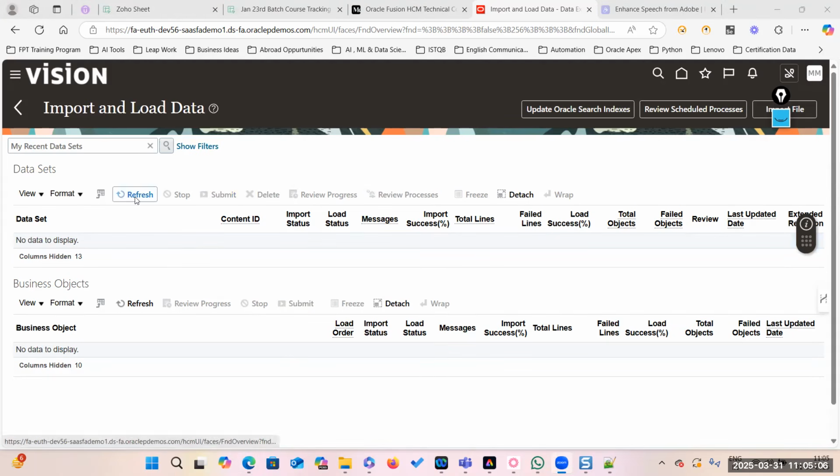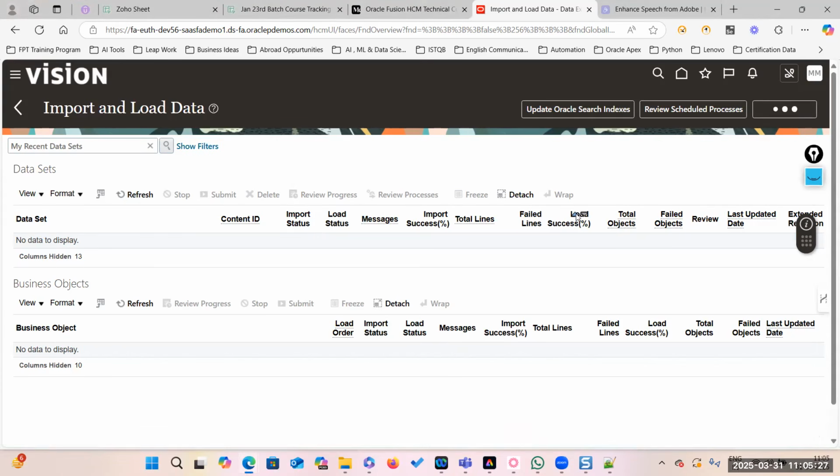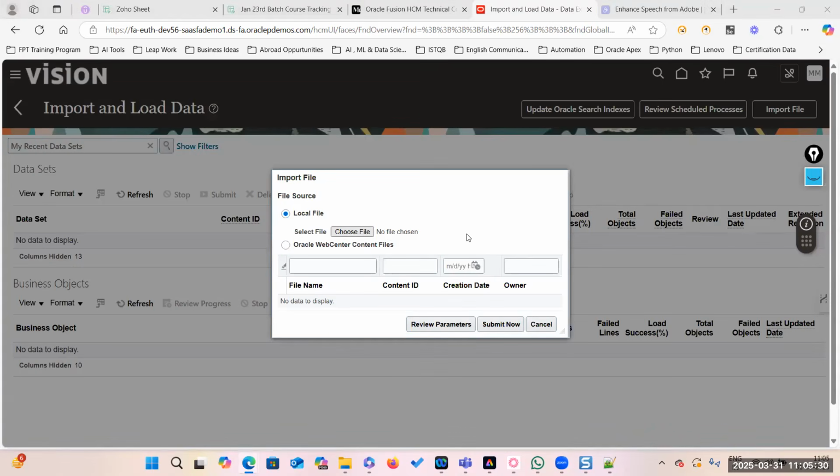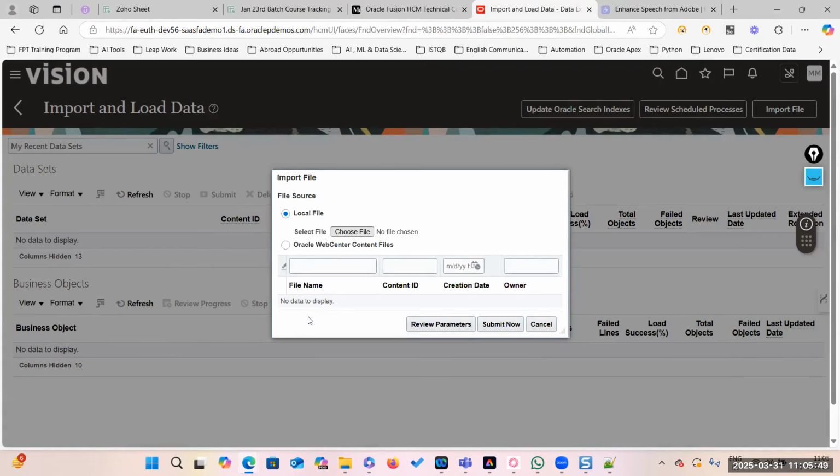Now you have deleted the data set. What you have loaded. Now what I have to do again? Lakshman, what I have to do again? We have to import the file again. There is no change in the data file. The problem happened in the system. We had not created the source system owner lookup code. Now we have created it and we are loading it again.